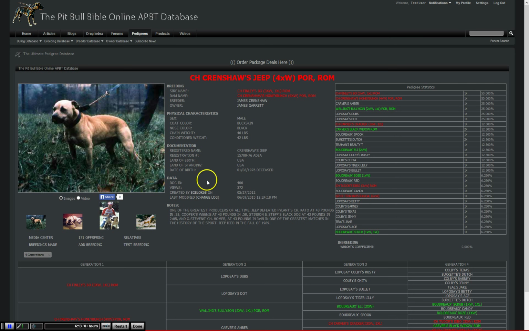Instead of individually transferring each offspring of Jeep, he's got 171 offspring. Let's say there's two Jeeps. Instead of transferring each one to the right Jeep, we are just going to be able to merge the two dogs together and dump all the offspring automatically into the correct dog.